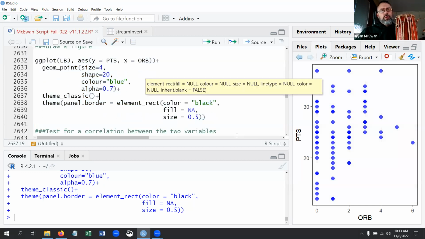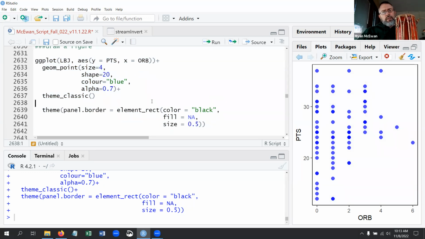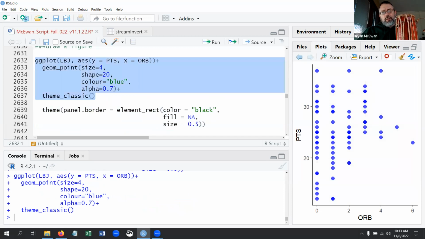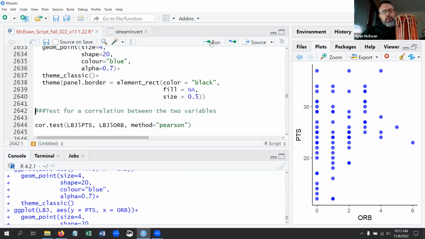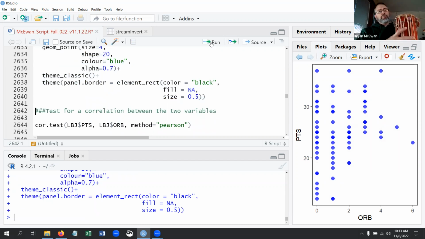And then I threw this border around it. If you take out the border, again, this is just fiddling with code, but it does this. But the theme classic will eliminate the rest of it. I kind of like to have a box around it, so that's what the theme border is. You don't need to do all this, but you can.